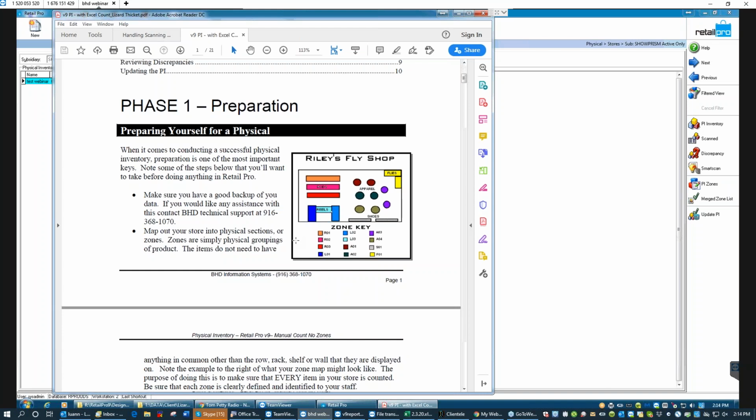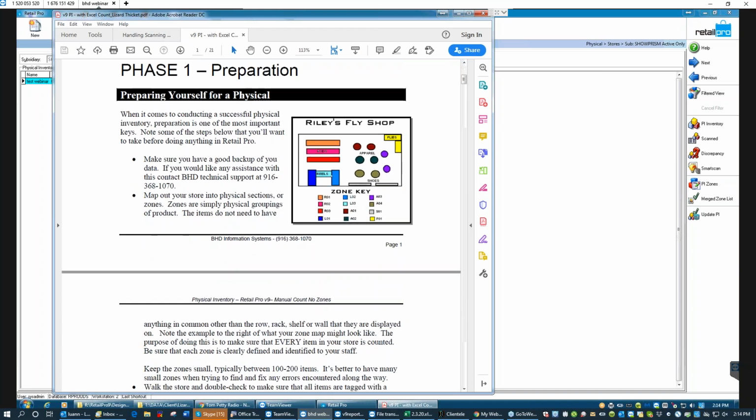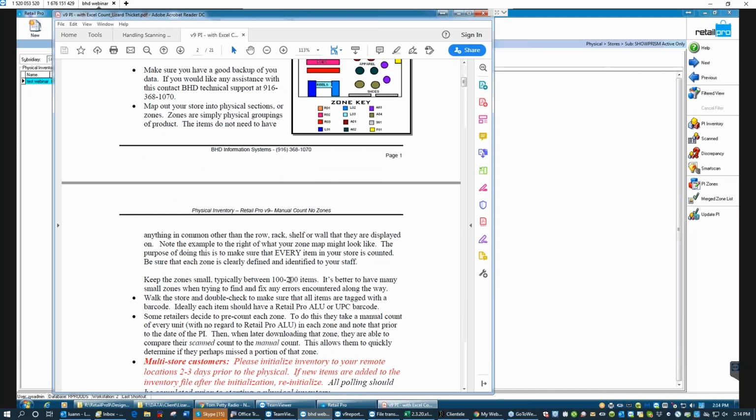And when you're breaking things into zones, there's no hard and fast rule, but we recommend 100 to 200 distinct items in a zone. So if you have 100 baseball bats, that's not a zone. That's one item. We recommend keeping the zone small because if you're using a scanner, it might take you 15, 20 minutes to scan that many items, depending on how awkward it is to pick up the tag and get it scanned.